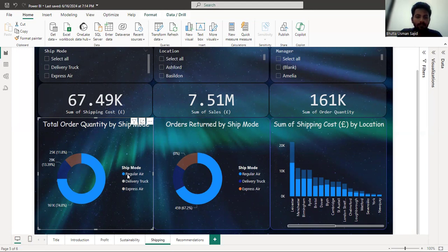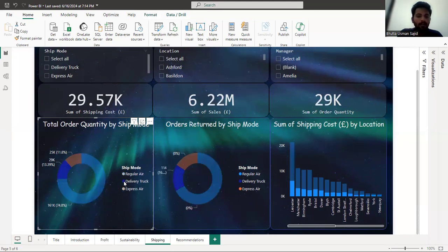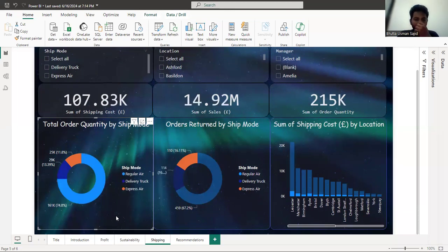If I want to check the delivery truck stats, it shows the sum of shipping cost is 29.57 thousand, the sum of sales is 6.22 million, and the sum of order quantity is 29,000. After that, for express air, the shipping cost is 10.77 thousand, the sum of sales is 1.18 million, and the sum of order quantity is 25,000. So this is the total order quantity by ship mode.